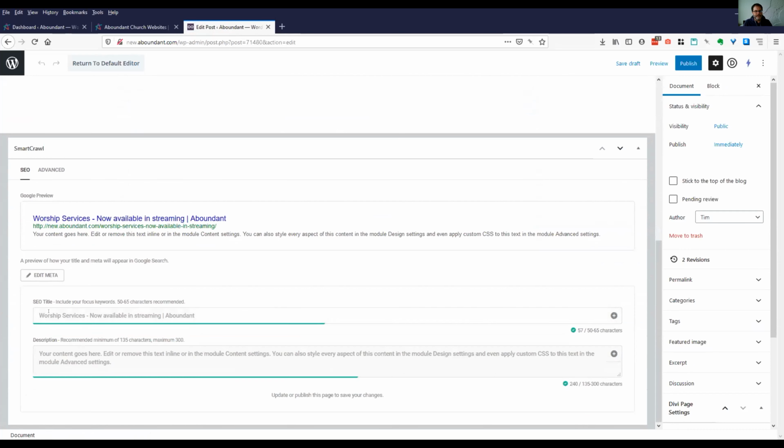Now I get the ability to customize my title. The title is the clickable part of a search engine listing. And my description, that's the part that is below that, the two lines or so in a Google listing with a little more about that page. And so maybe my SEO title as new worship service.